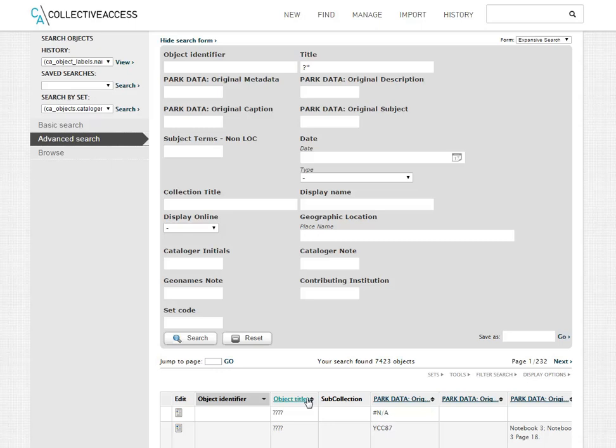So in order to perform a batch edit, first you must create a set. And in order to create a set, you must perform an advanced search. So this is an example. We are in CollectiveAccess. We went to find objects and then to the advanced search section here, where you will see this expansive search form which has a number of metadata elements that we can search on. So for example, I'm going to do a search for lake.